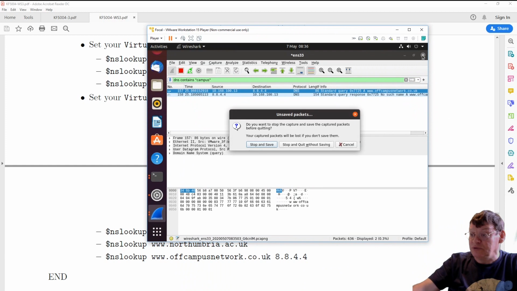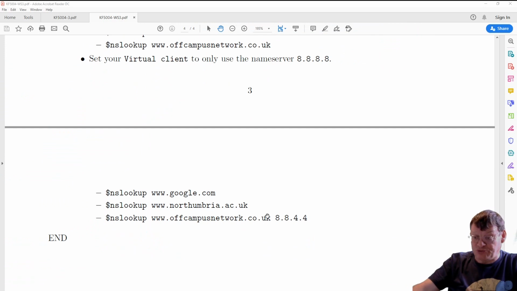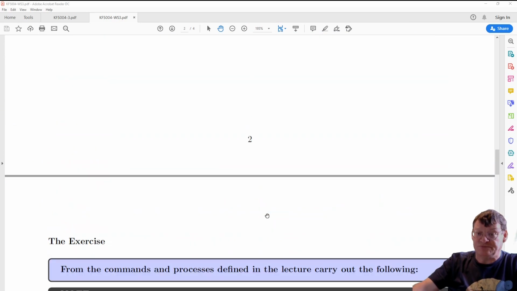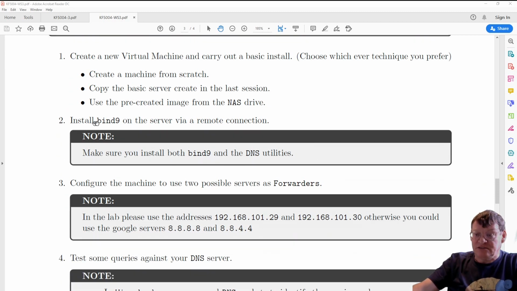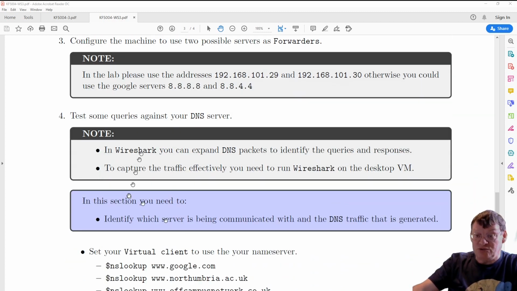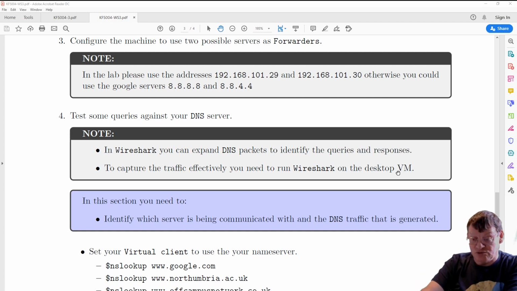So we can now close down Wireshark, move this out of the way. And let's do a quick run through of what we've done, because that's the end. We've built our server machine. We've added in bind and the utilities so we can actually look at things. We've configured the forwarders to use two possible forwarders, 8.8.8.8 and 8.8.4.4. We've then used Wireshark inside the virtual machine, and we've tracked the transactions across from the client to our DNS server, the DNS server that we created then doing queries out over to the Google servers.